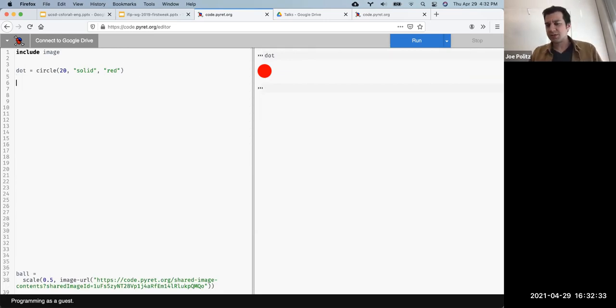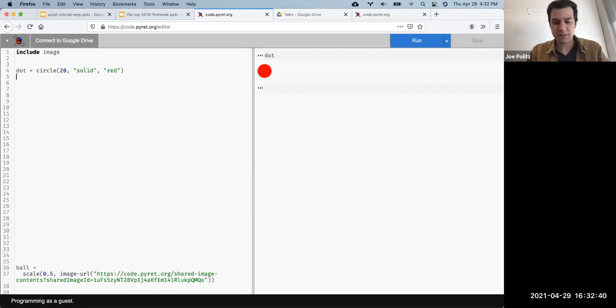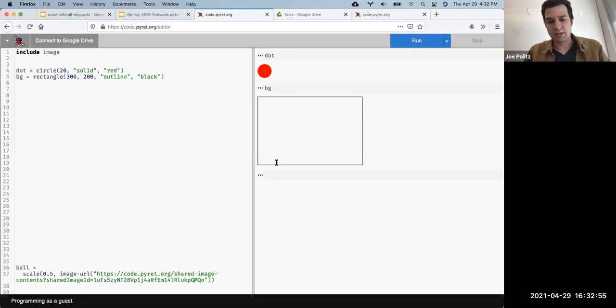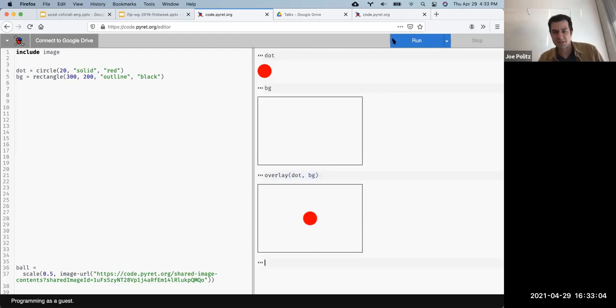Then this is useful because it means I can do things with these images, in terms of treating them like values. So I'm going to make a background that's going to be a rectangle that's, I guess, 300 wide by 200 high, and it's going to be a black outline. So I have dot, and I have my background. And now I can do things like overlay the dot on the background. Now I get, okay, my ratios are off, but that was an attempt at a Japanese flag.